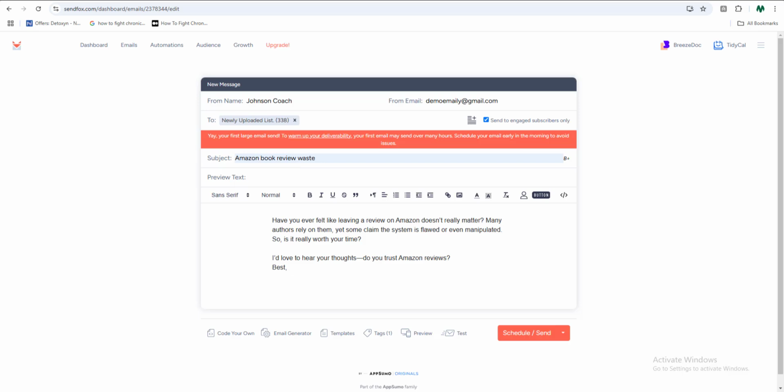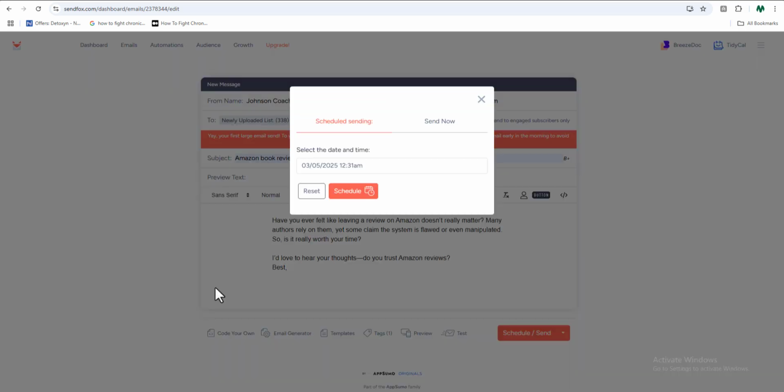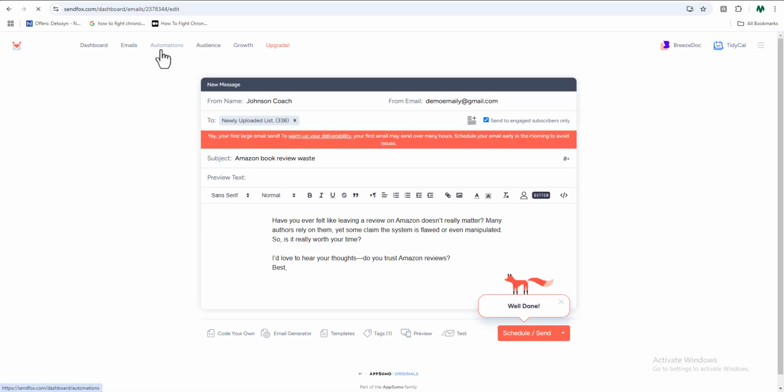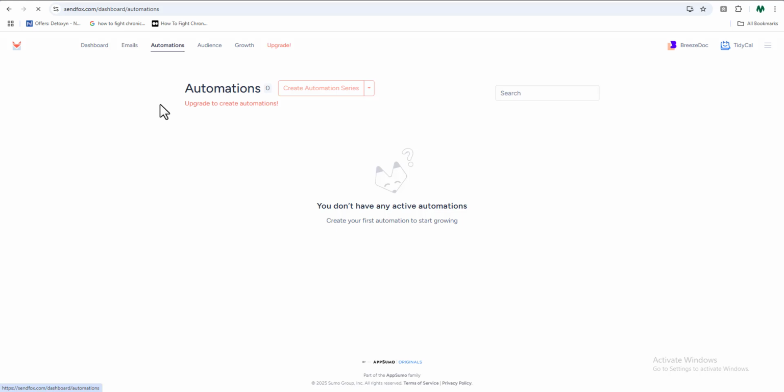Back to our dashboard guys, you could either schedule your campaigns or send it right now. The choice is all yours. If you're like me and would love to use automations for your email campaigns, I am sorry to say this to you, alright? With the free plan, you cannot create automations. And this is really important for business owners like you and I. So let's see what pricing plans SendFox is offering us at the moment.